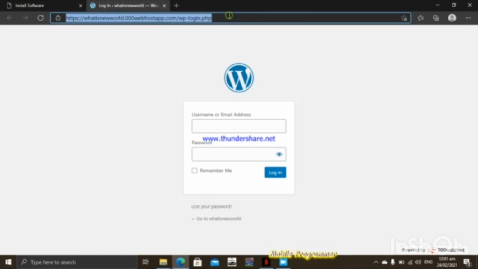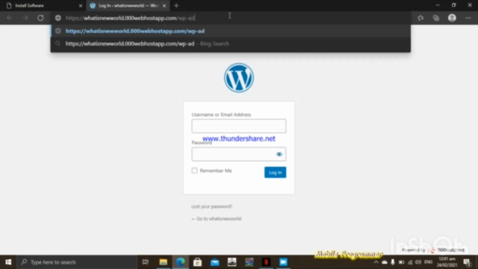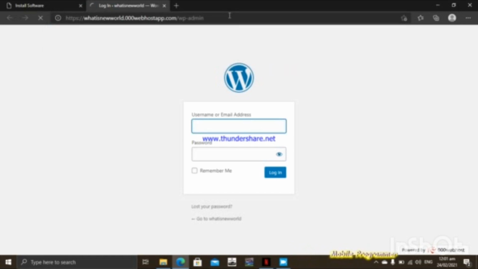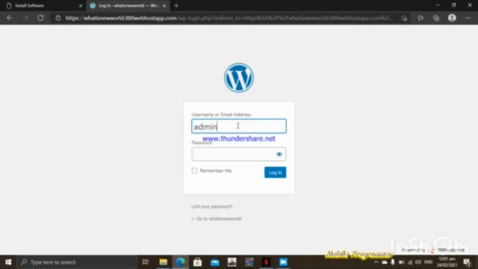If you don't want to work with that, maybe if you want to log in directly, you can just do wp-admin. If you do it, it's still going to take you to the exact same place, login, where you log in with the name you used when you were installing WordPress on your website, which was admin, and I'll input the password. Login.